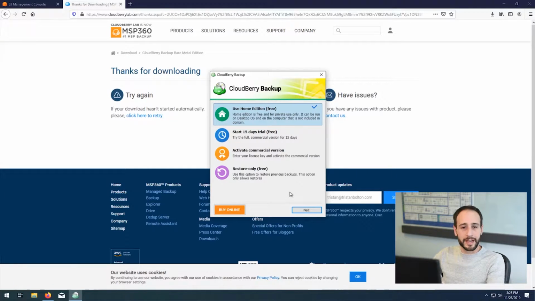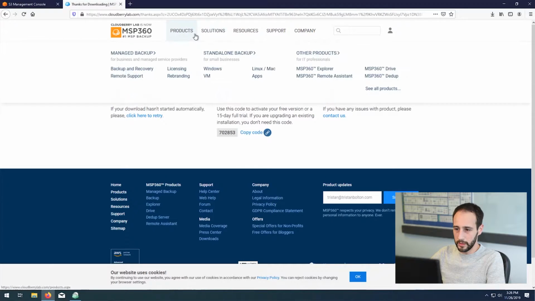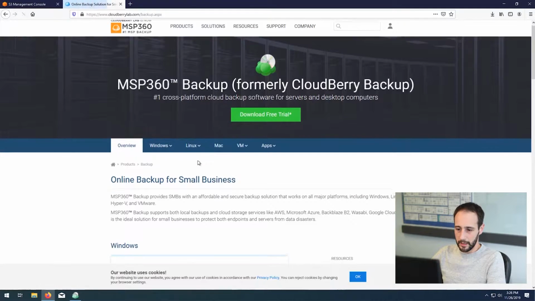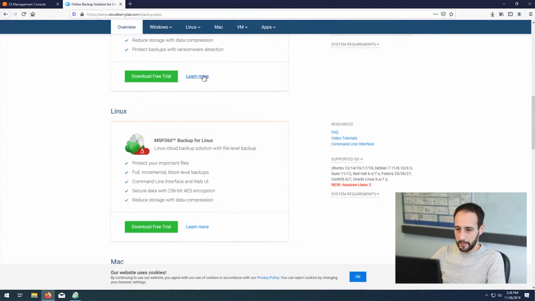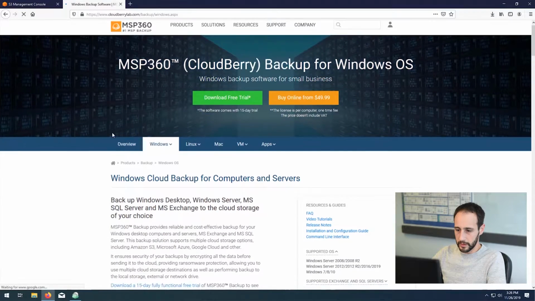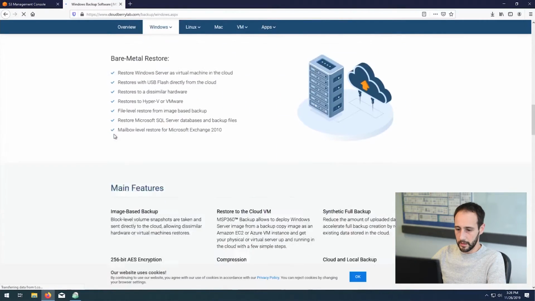Okay, so now we have it installed, so you can go ahead and choose your version. For this, I'm just going to choose Home Edition Free. That will work for most individuals depending on how much data you have to actually back up. You can also do a 15 day free trial and then buy a commercial license. Just to kind of quickly show you the pricing for these products. They're not super expensive by any means, but if we go ahead and learn more, you'll see what the differences of these items are.